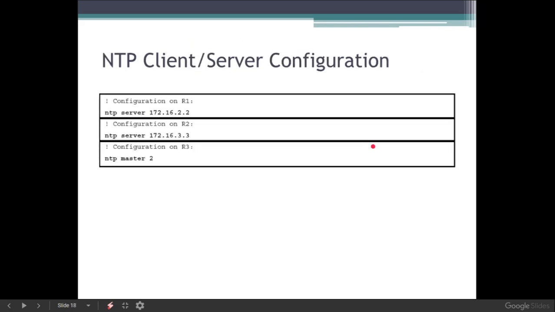All right, come back to the configuration. On R3 now, all we did is say NTP master 2. So we're saying you are the master. You don't need to look to any other place to get timing. You are generating timing and you will only be generating timing. The 2 here is the stratum level. So we are telling it that it is operating at stratum level 2.